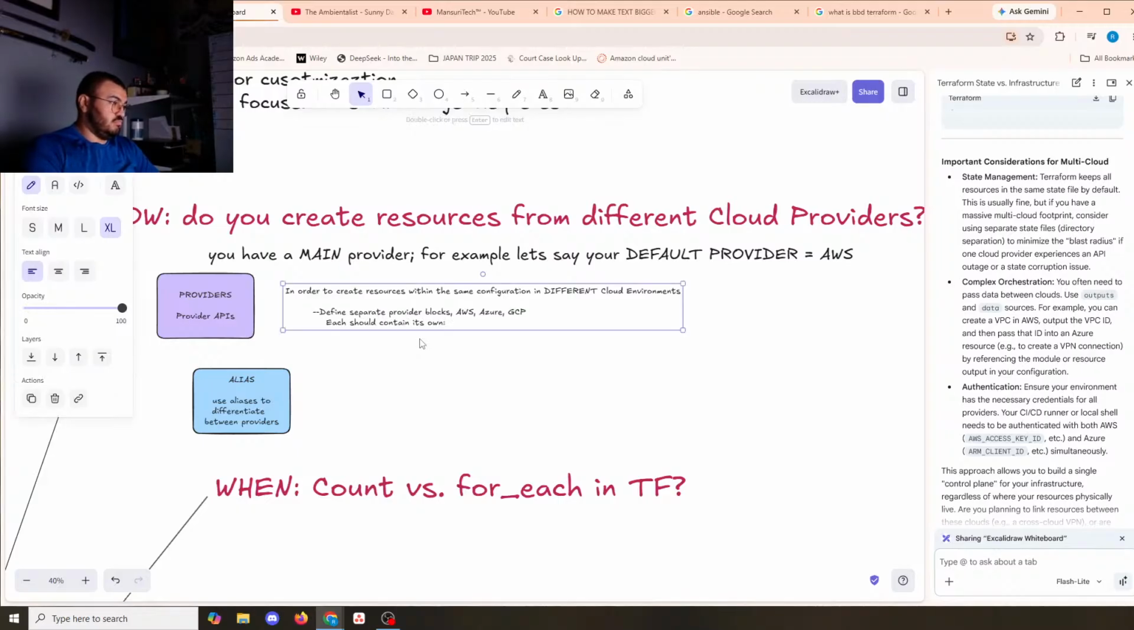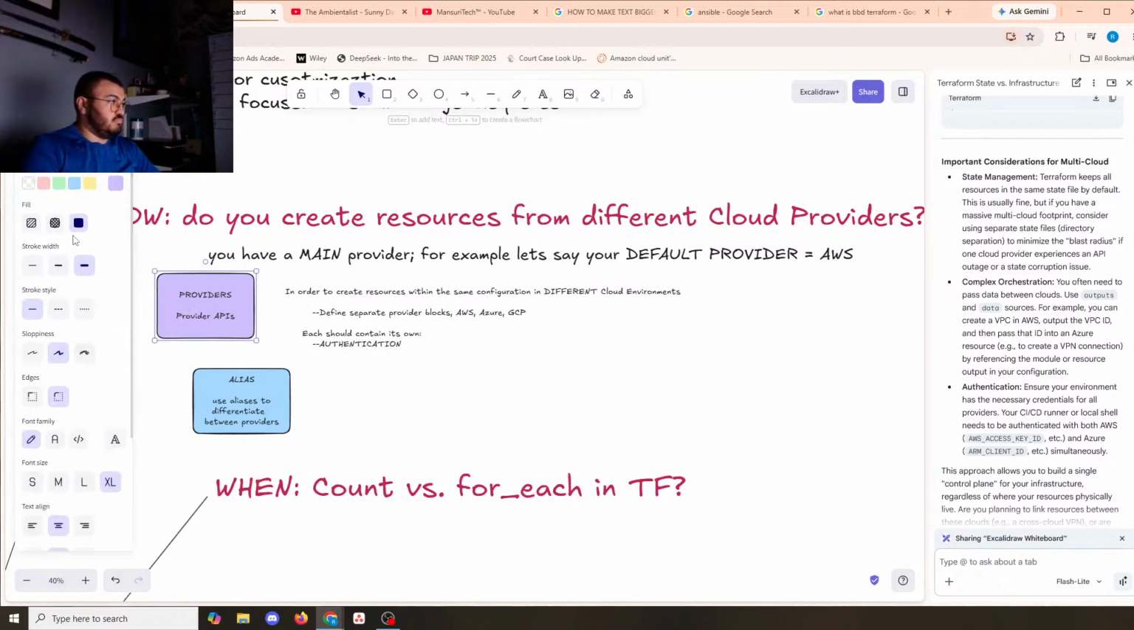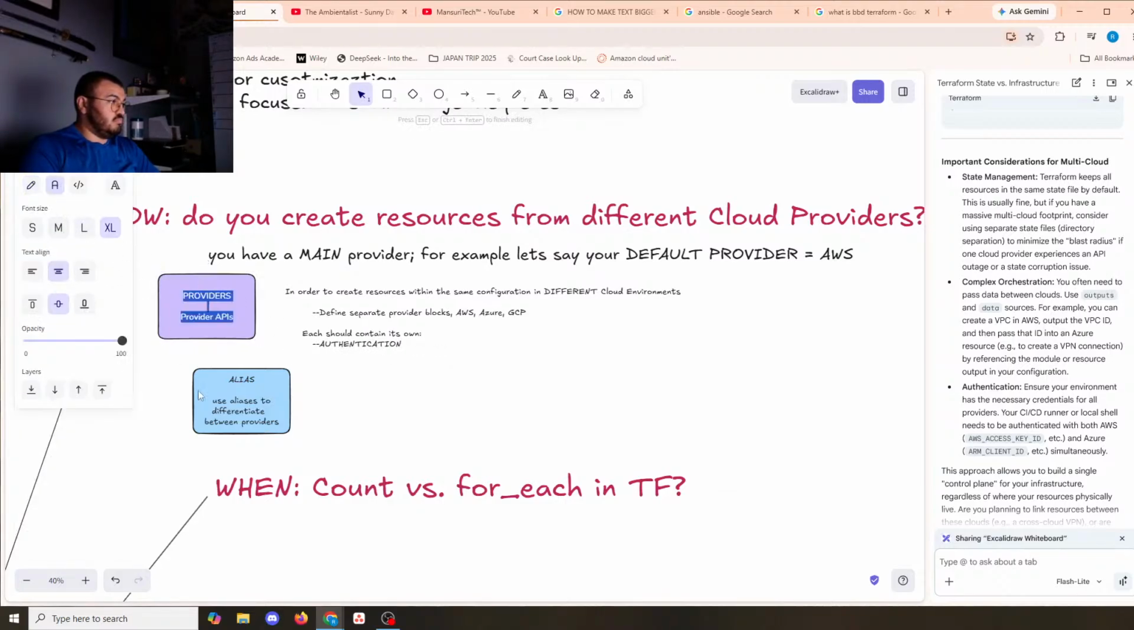From there, each resource block specifies which provider to use, whether provider equals AWS or provider equals Azure RM, ensuring that Terraform knows which cloud environment to operate in.